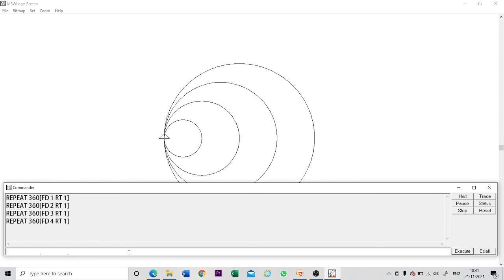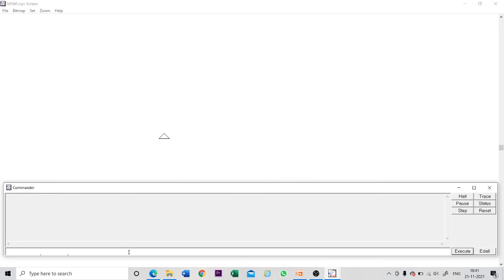Okay, so let me use one more repeat command to draw one pattern. REPEAT. Okay, 5 times I want to repeat. Now randomly I am giving some number. So what I want to repeat 5 times, suppose say FD 120. Okay, space RT space, I want to turn it by 144 degrees. Okay, close the box bracket, press enter key. You can see that the star has been created.